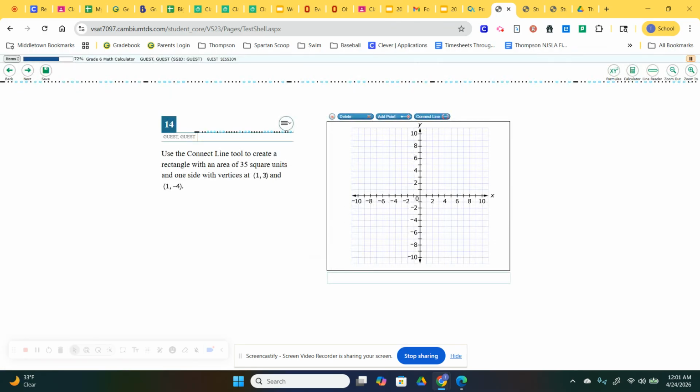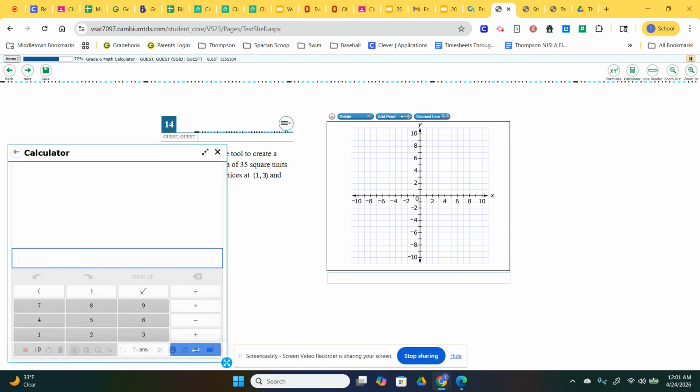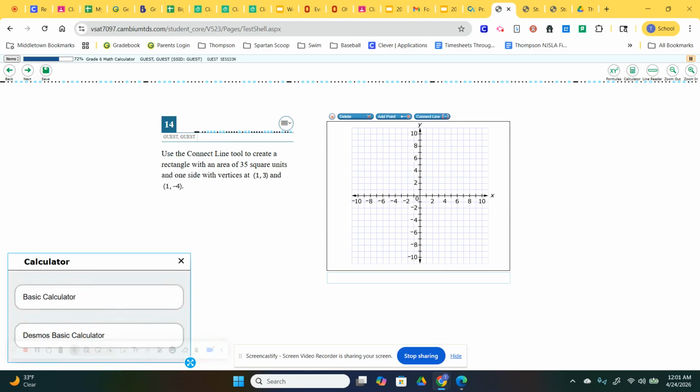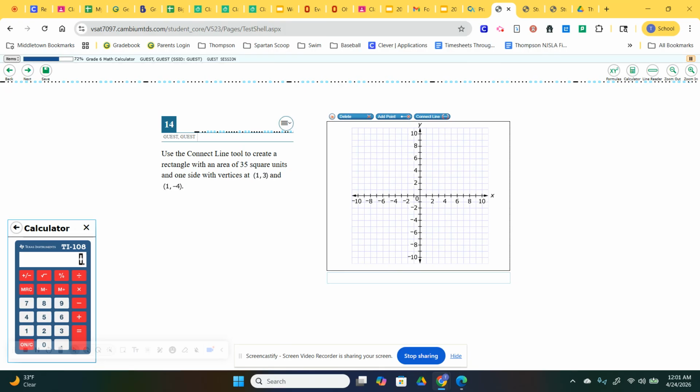And now you're going to get to the calculator portion, which is where the calculator function appears. So here are your two options. You have Desmos's basic calculator. All right. And then if you bring the back arrow, you also have a basic calculator. So you have two different calculators to choose from.